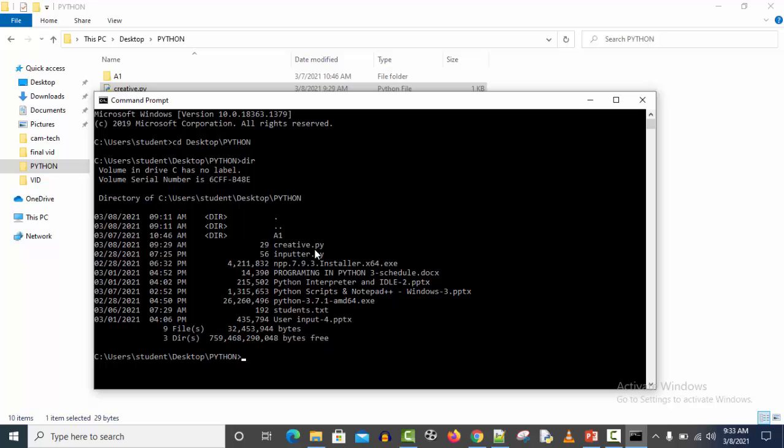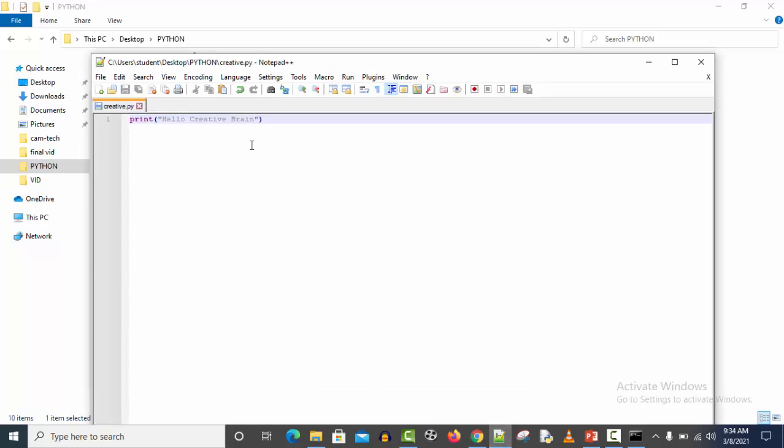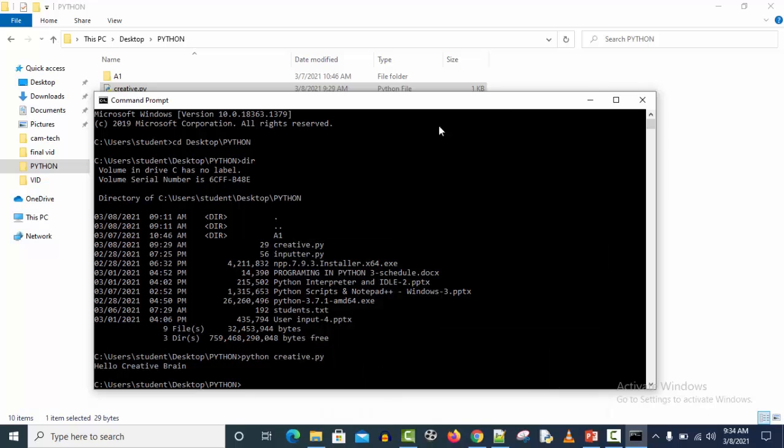Now to run my script to see if it's working, I start with python, then creative.py. It has run successfully. Now we can see hello creative brain, which is what I typed in my command, that the Python command print should display hello creative brain when the script is run, and that is exactly what it has done for me.